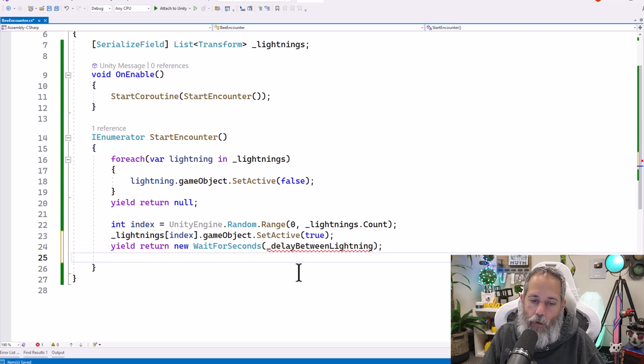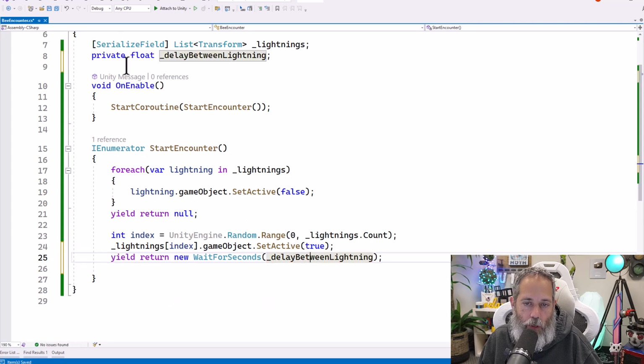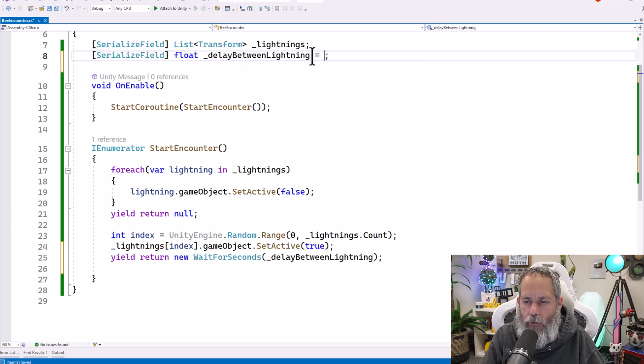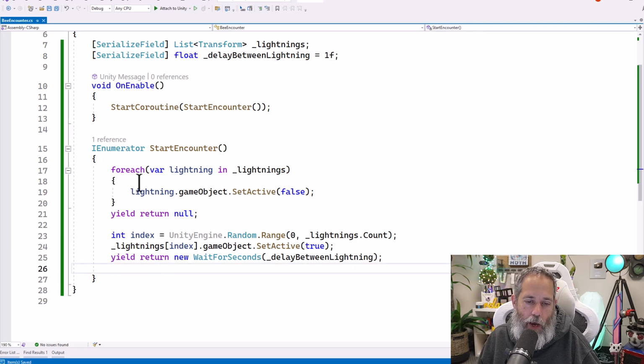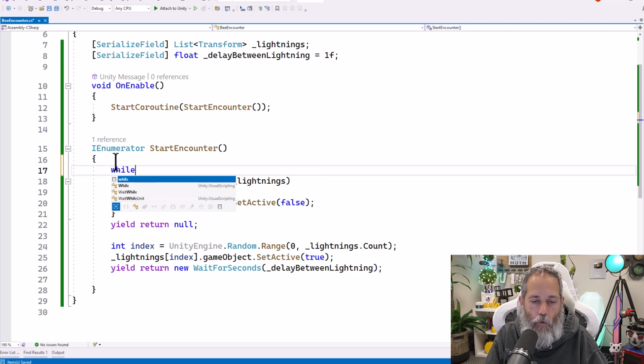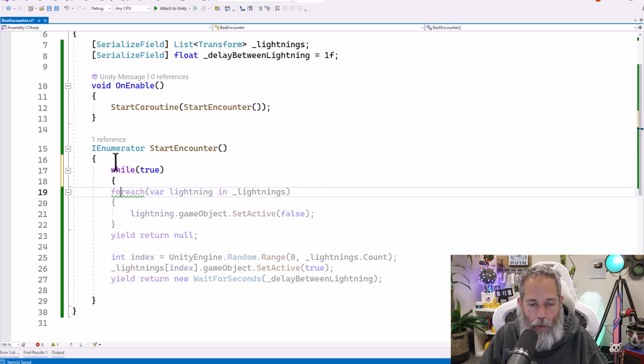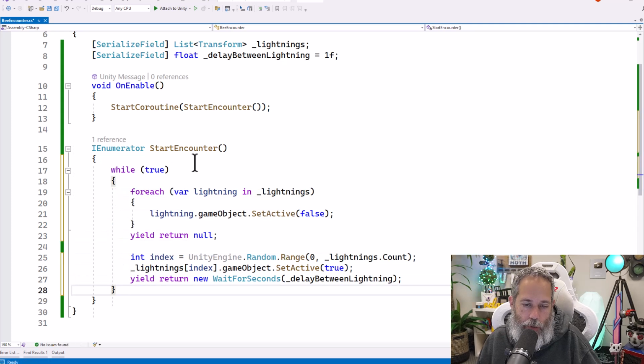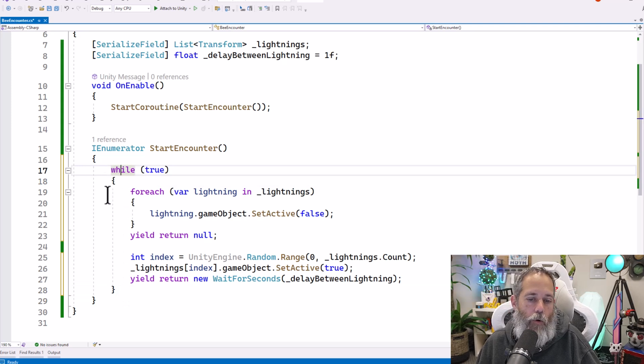And then finally, we'll just turn this into a loop. Let's actually first, before we do the final part, generate a field for the delay, turn it into a serialized field, and then give it a default value of, I'm going to go with 1. So now we've got our code. We just need to make this into a loop. So I'll say foreach, or not foreach, while true. And we'll add braces around it so that all of the code inside of the braces will run permanently or indefinitely. It's going to run forever as long as this coroutine is running. And it's just going to loop over, keep despawning them all, and then spawning the next one.